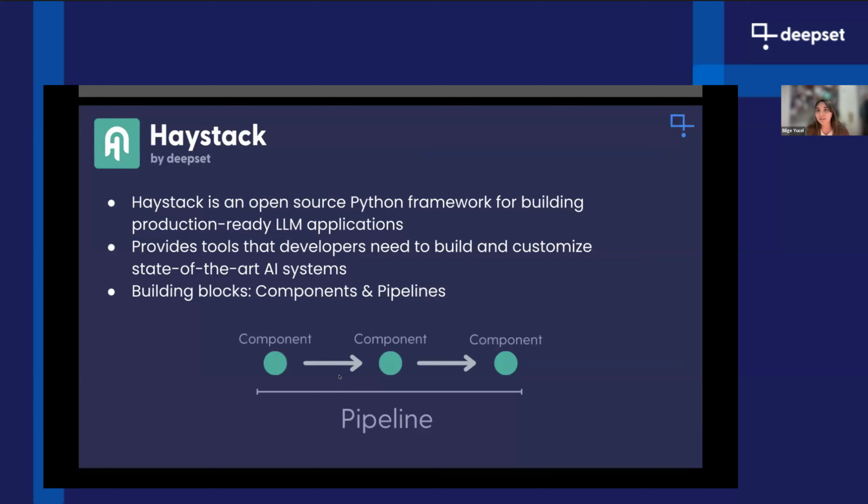Hello, everyone. My name is Bilge. I work as a developer relations engineer at deepset and mainly for Haystack. Haystack is an open source Python framework for building production-ready LLM applications. And it provides you the tools that you need to build and customize state-of-the-art AI systems. And modularity is quite important for us. This is also how we design Haystack.